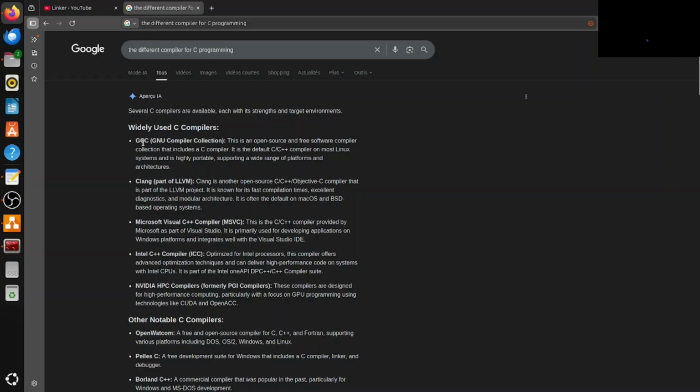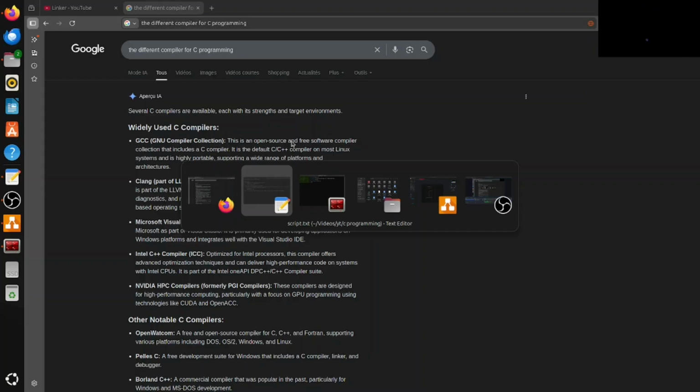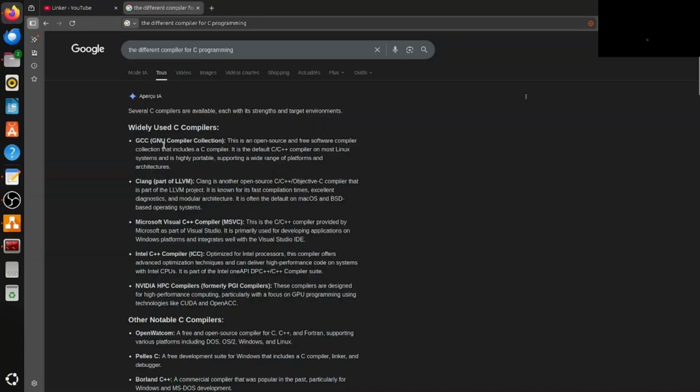That is the famous, the most used compiler. Clang comes second, and you can use the compiler you want, but GCC is better because you can use it on many different architectures, on Linux, Windows, macOS without problem. And then we will install GCC.